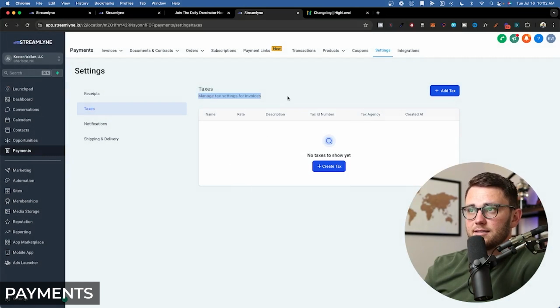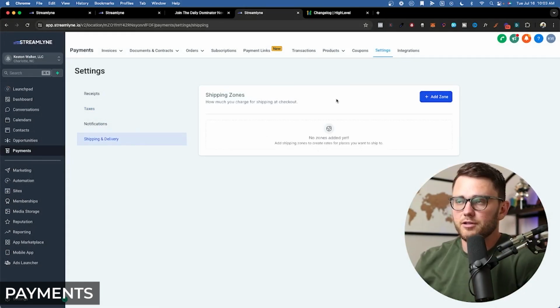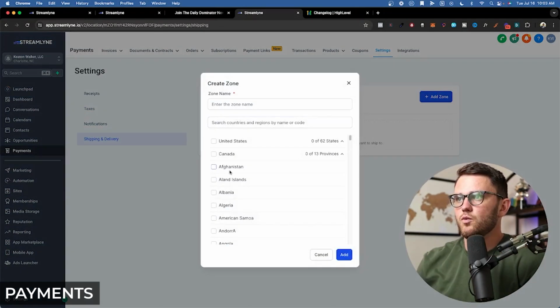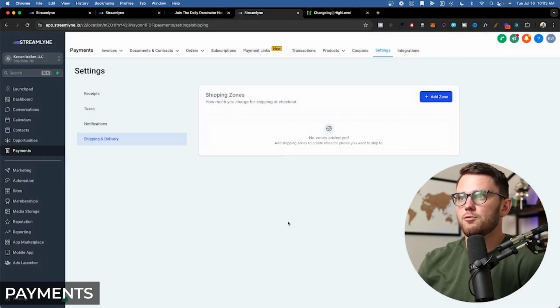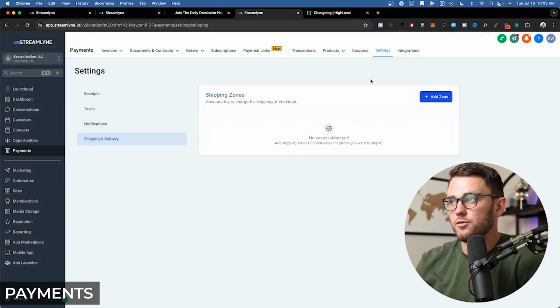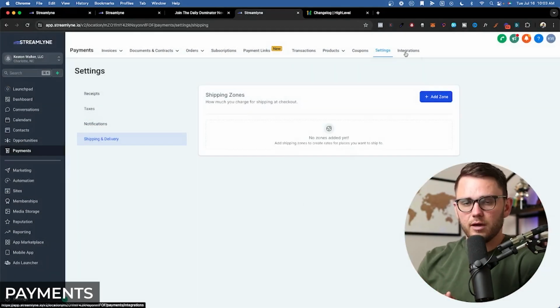Next up, we have taxes. If you want to add taxes to invoices, you can do that here. And then shipping and delivery, again, if you're doing e-commerce, you can decide which zone you're sending to and how much you want to charge for that particular zone. Very cool, and a simple way to solve that problem instead of having to integrate with a third-party e-commerce tool.